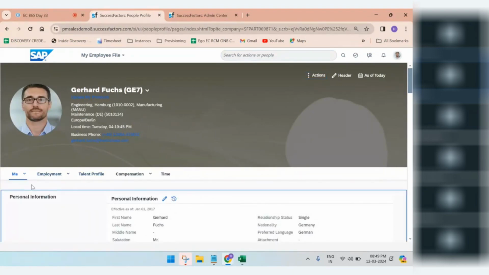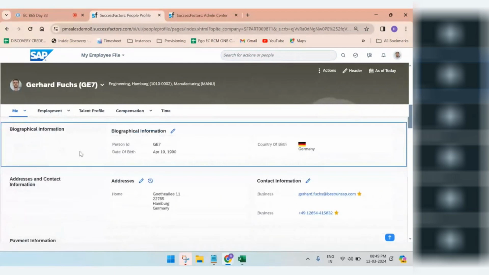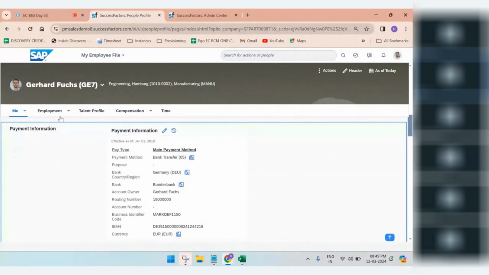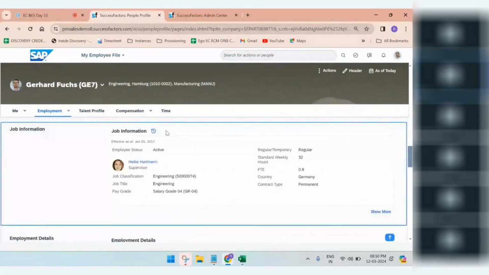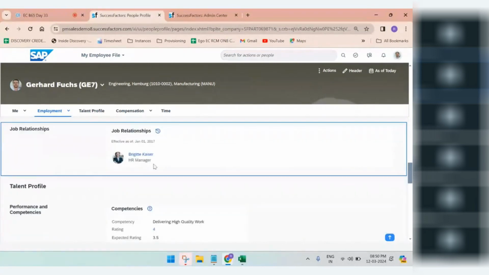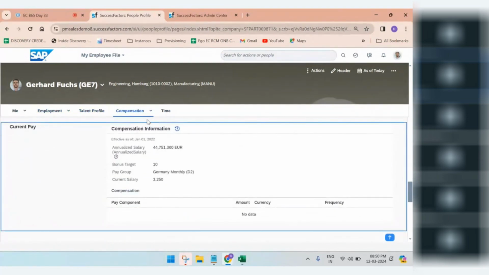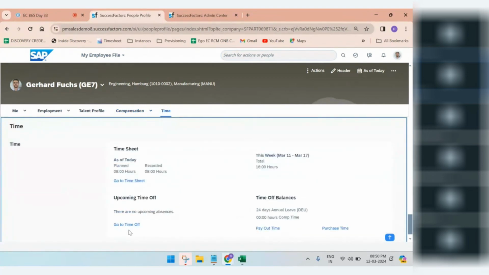See here, you see personal information. You can see nationality information, biography information, address and contact information, and payment information. That's it. Let's go to organization information. There is no pencil icon. See, there is no job information, no pencil icon. There is no employment, no pencil icon. Job relation, no pencil icon. Talent profile, no pencil icon. Even the compensation information has no pencil icon. Next, directions portrait, there is a pencil icon. This is for directions; these are only as given, but we won't give any access. And timesheet, where we'll give access for timesheet and time off.